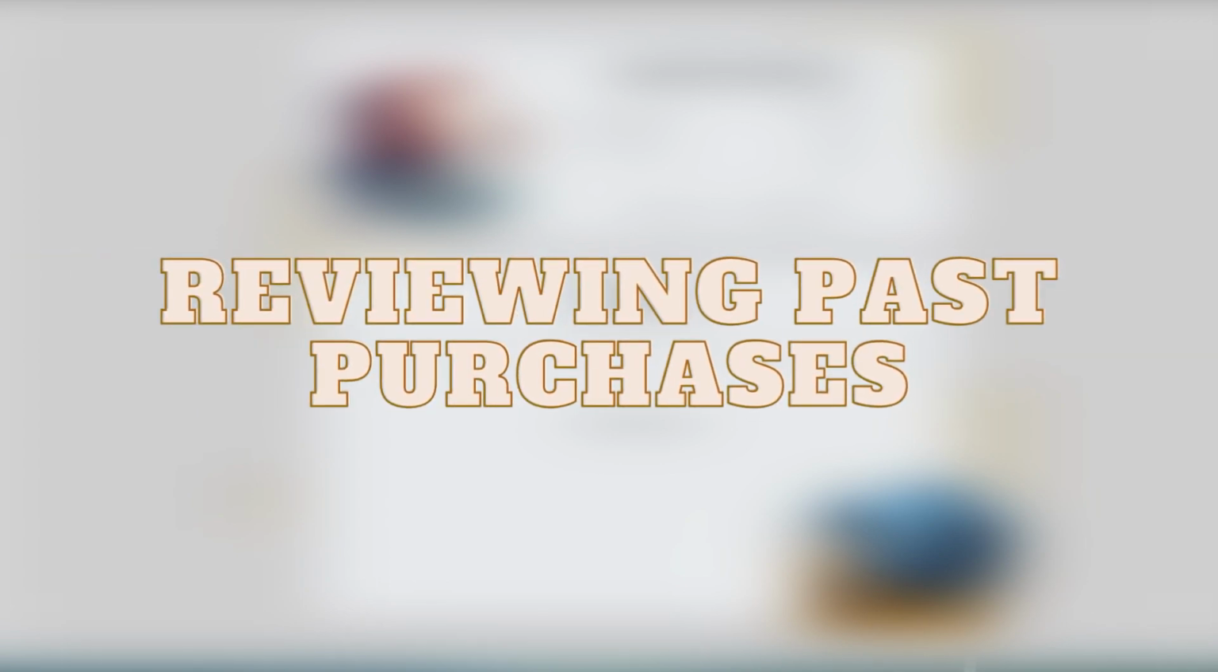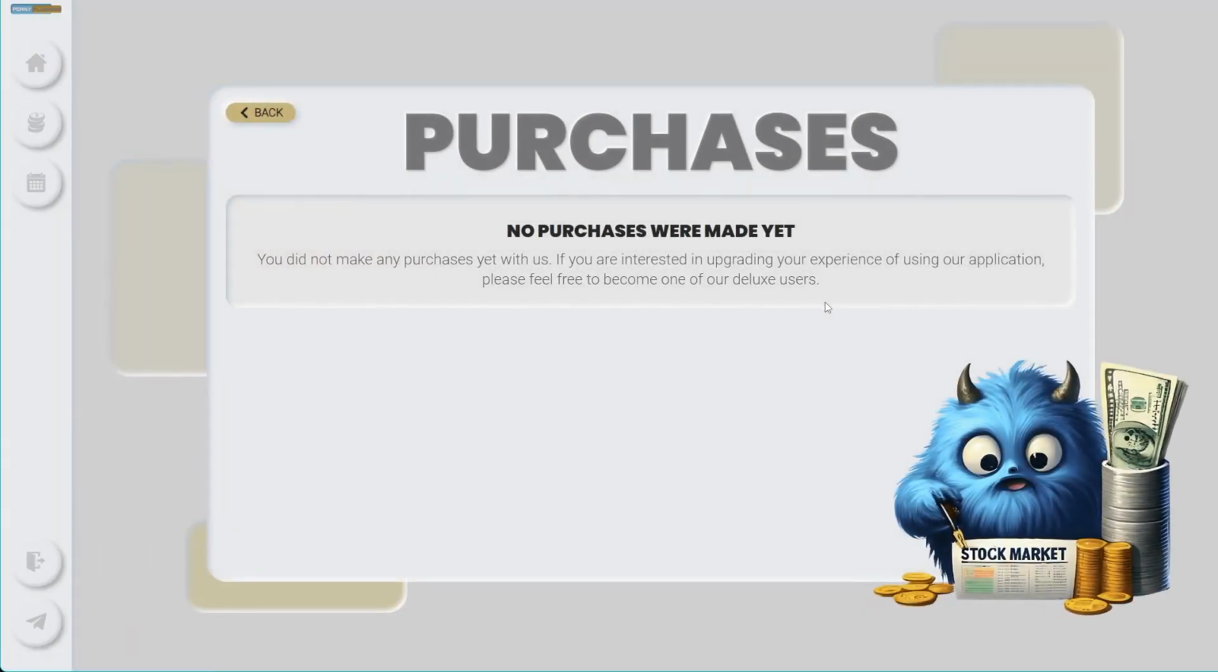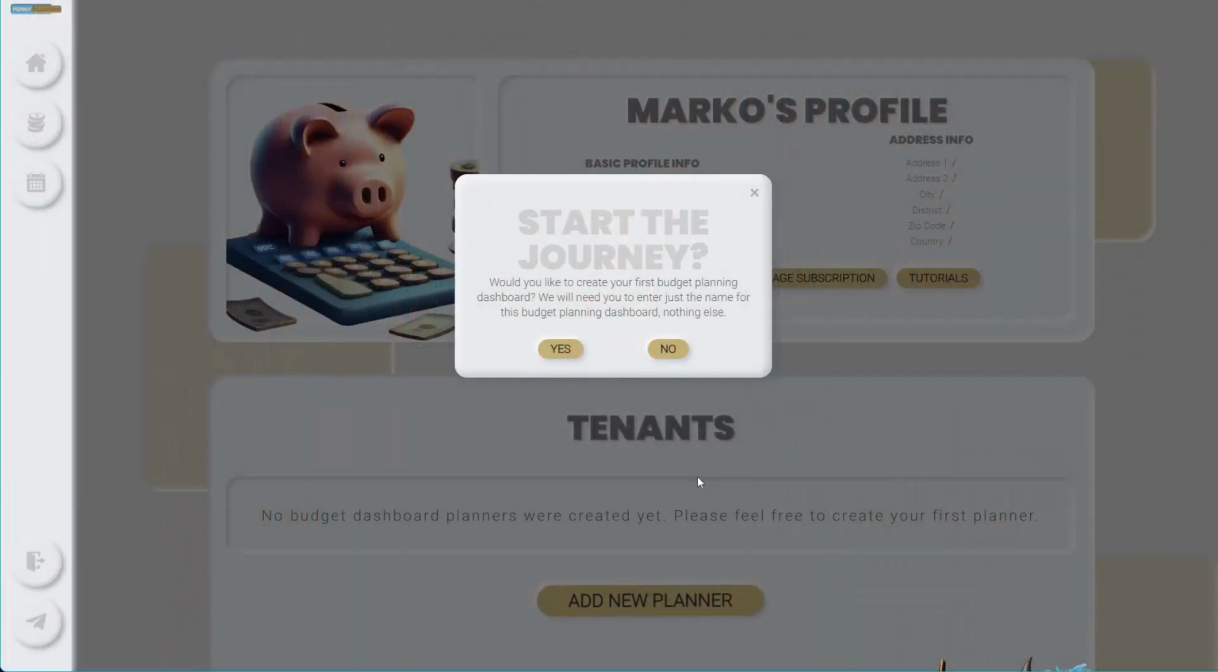Next up, managing your subscriptions and reviewing past purchases. This section is super handy for keeping track of what you've bought and your current subscriptions. If you want to change or cancel your subscriptions, you can do it here within just a couple of clicks. Always stay in control of your finances. We do not want to make our customers work hard in order to manage their subscription with us.